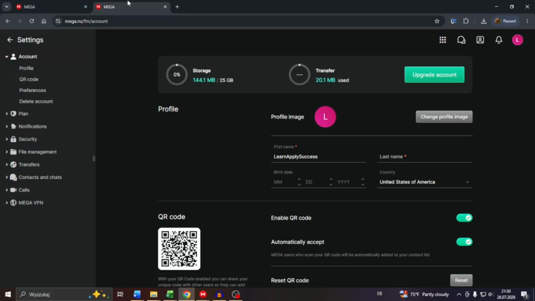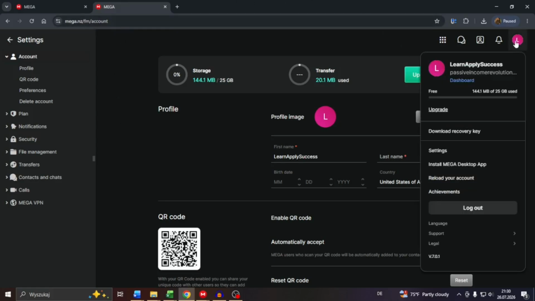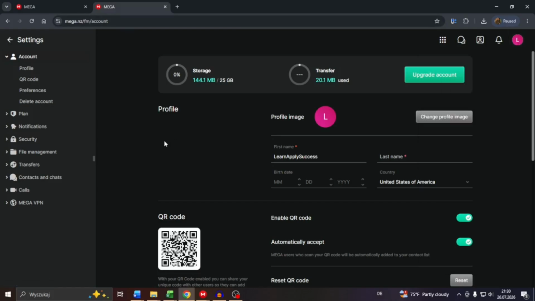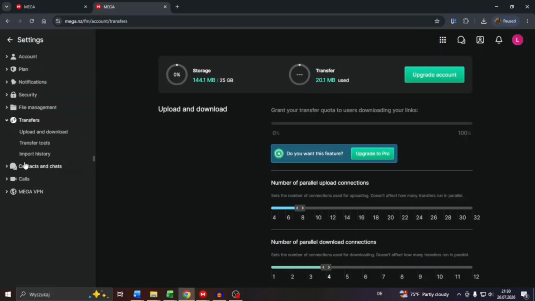Head over to the desktop app, or to the web application of Mega, log into your account and navigate to your account settings in the top right here. And next guys, navigate to transfers on the left hand side. Here guys, you will see the storage that is currently being used for your account, and the transfer that is being used. And then guys, below you'll see the upload and download settings.